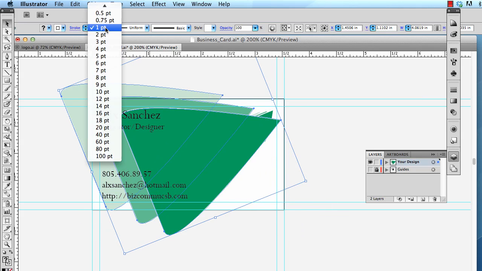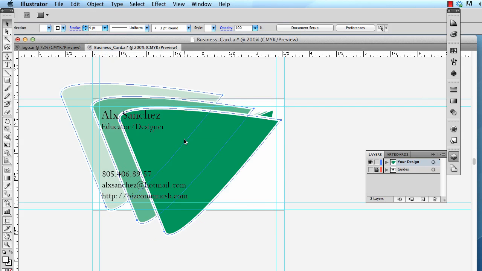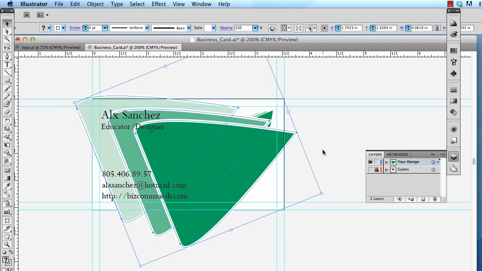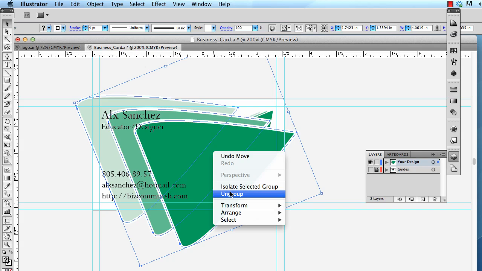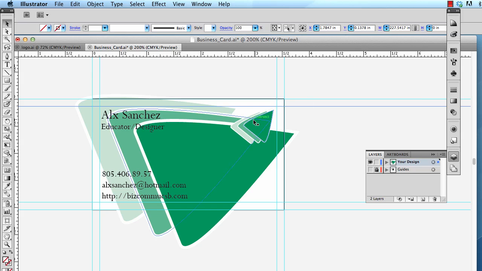And obviously I don't want a 1 point here. Maybe I want a 4 point here. Okay. And maybe I want it to go across like that. I want to go to the back. So select the logo, right click, and then go to Arrange, Send to Back. So that shows me that.